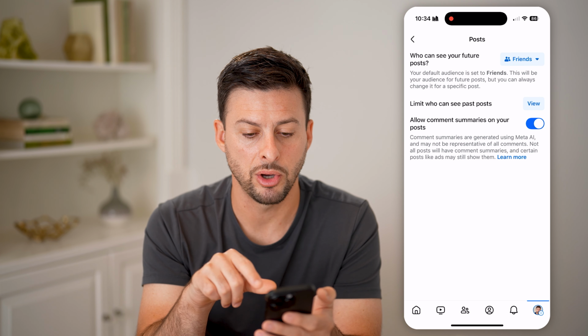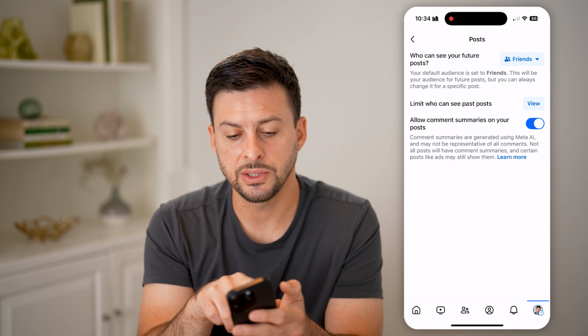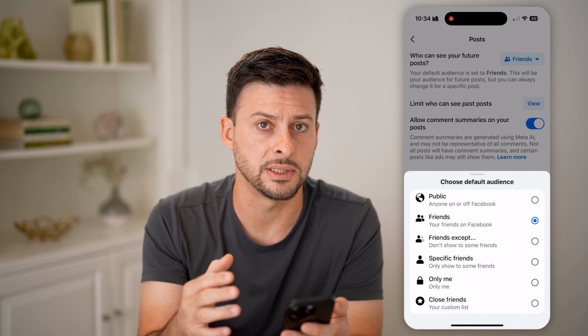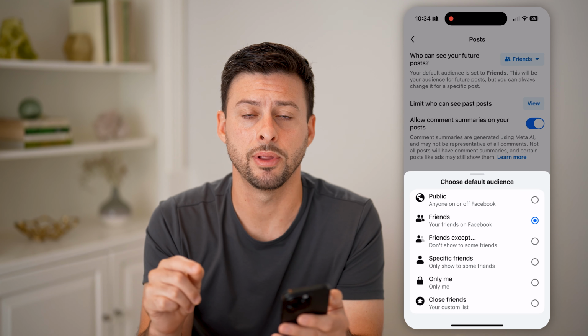Now let's go back here, because you also want to tap on, under how people find you, tap on Posts here. And it says who can see your future posts. You want to set this to probably Just Friends or Friends Except. Make sure that it's not set to public.